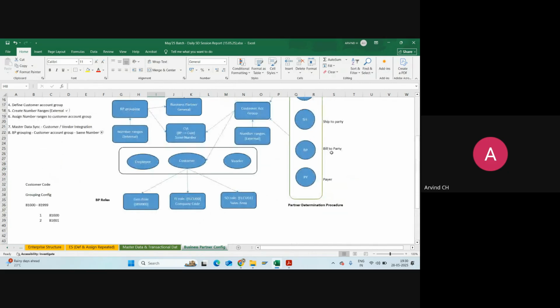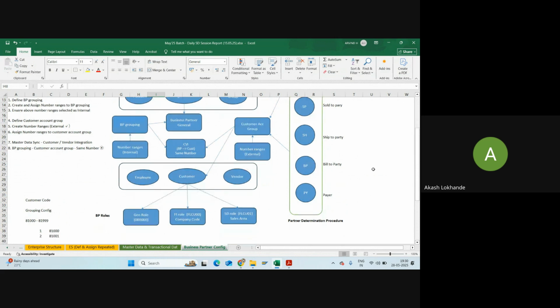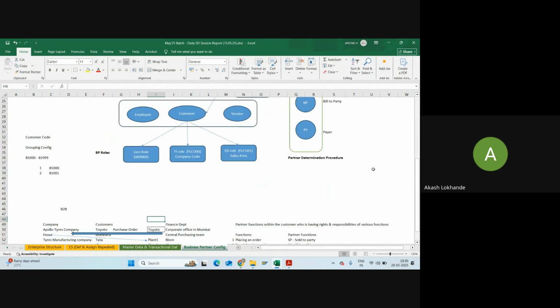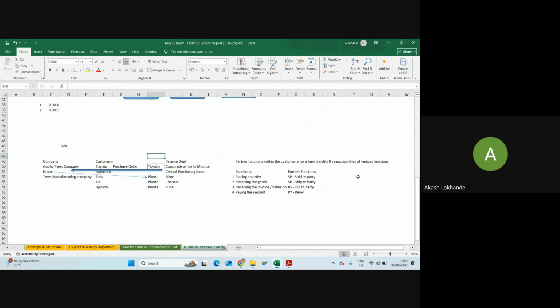Any doubt, friends? If you have any doubt, you can ask. Sir, there can be one scenario wherein all partner functions are me only, like sold to party is also me, ship to party is also me, and payer and bill to party is also me, right? That is also the case. Yes, I do agree. Yeah. That is also the case.